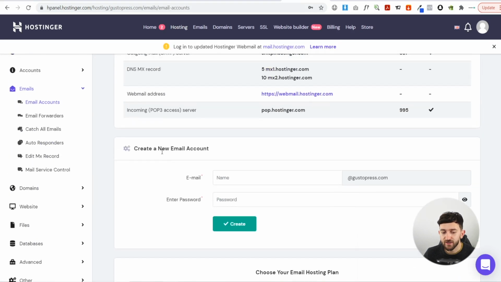So click on emails, then click on email accounts, and if you scroll down over here, it says create a new email account. So you can create an email account for your professional email address. Over here you can put in something like help or contact, and then once again you are just going to choose a password for this email account. Once you have filled those out, you can click on create.